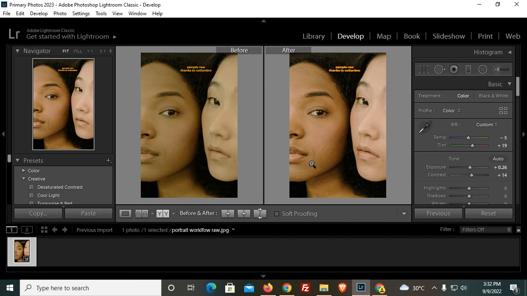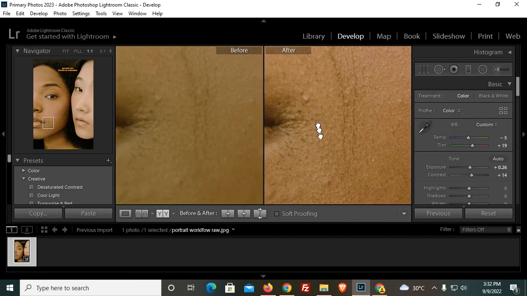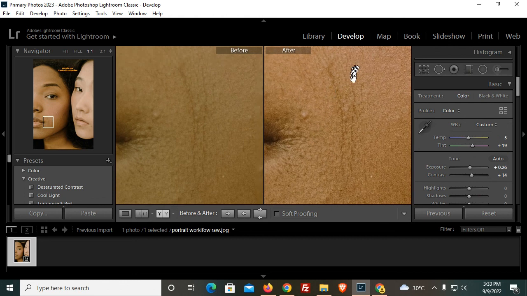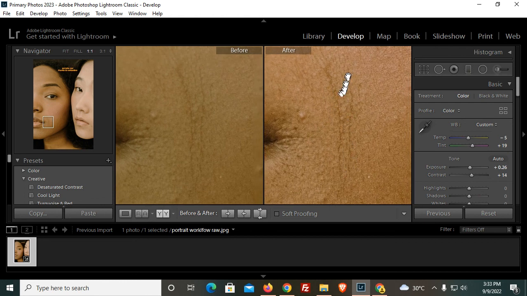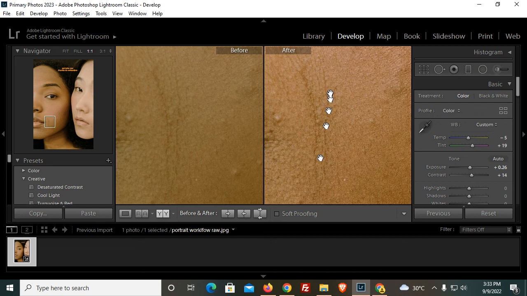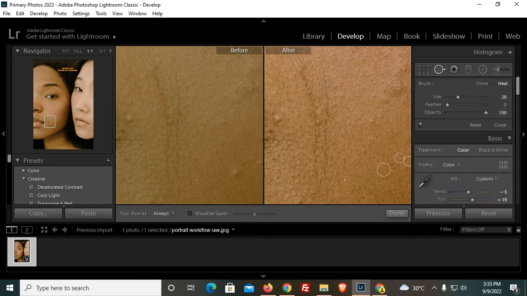Just for demonstration, you can also do lines like this. For example, if this is something that you want to remove, you can use spot removal too, make it small, and then draw the line there. And then Lightroom will find a place to copy and put it there. I think I'm satisfied with that. I will make this bigger and then do the same thing here.